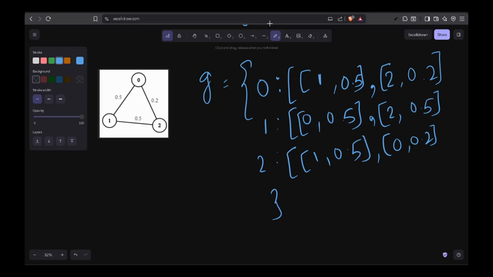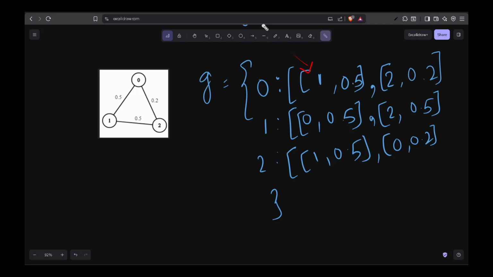So this will help us in traversing the graph, right? Using this we can say from 0 we can move to 1 and move to 2. From 1 we can move to 0 again if you want to, or we can move to 2. So that's how it helps us.